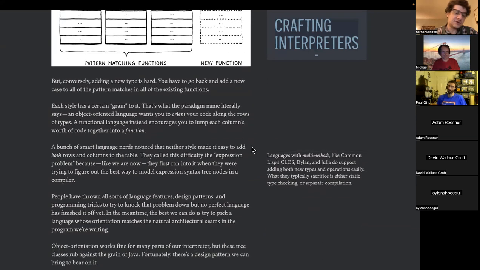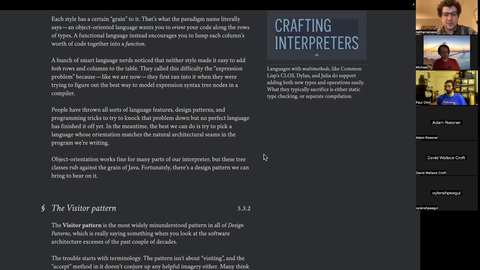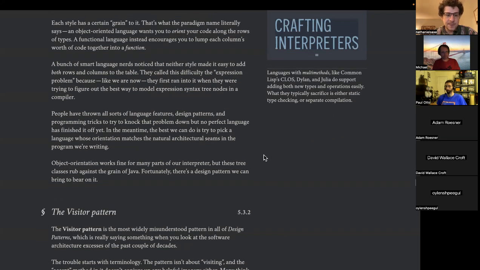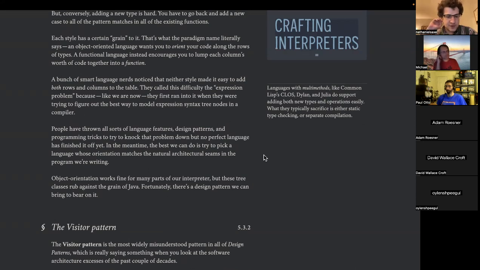A bunch of smart language nerds noticed that neither style made it easy to add both rows and columns to the table. They called this difficulty the expression problem because, like we are now, they first ran into it when they were trying to figure out the best way to model expression syntax tree nodes in a compiler. People have thrown all sorts of language features, design patterns, and programming tricks to try to knock that problem down, but no perfect language has finished it off yet. In the meantime, the best we can do is try to pick a language whose orientation matches the natural architectural seams in the program we're writing.